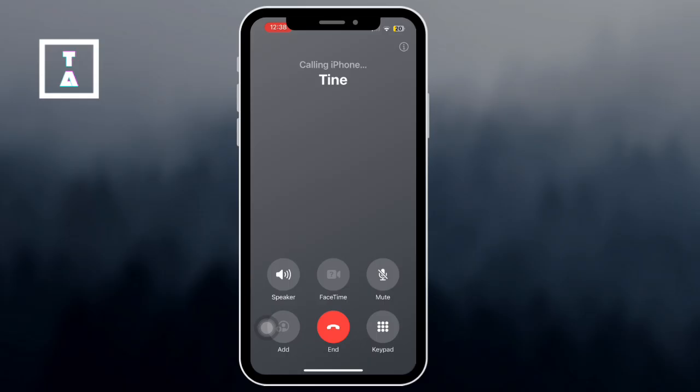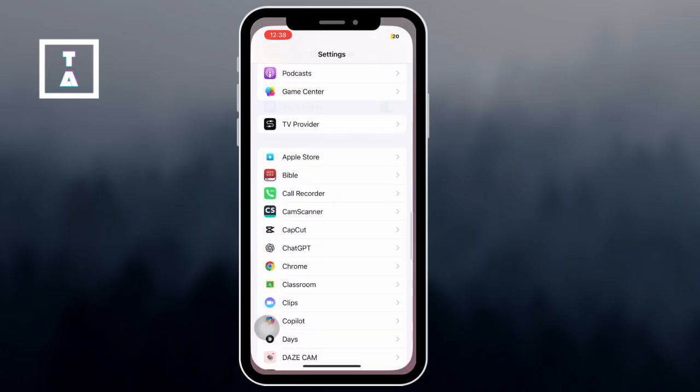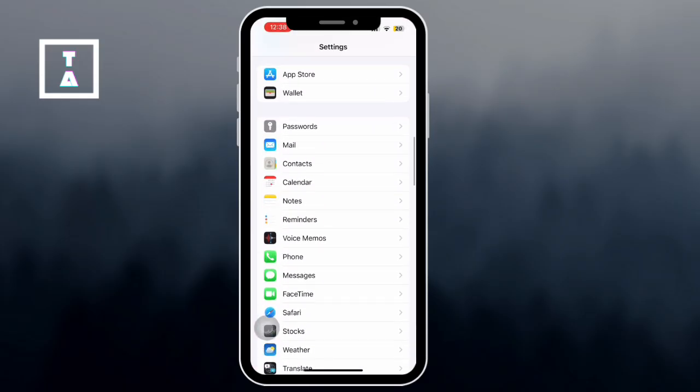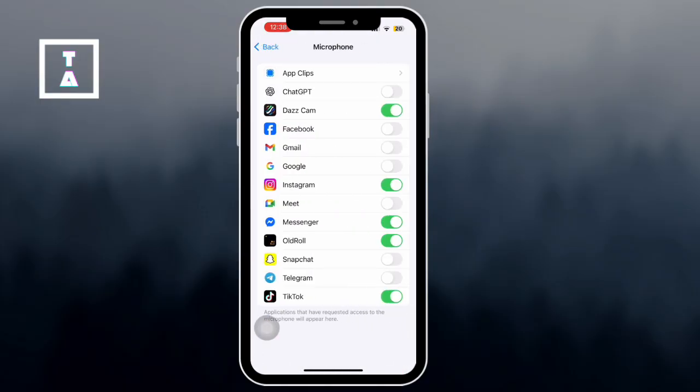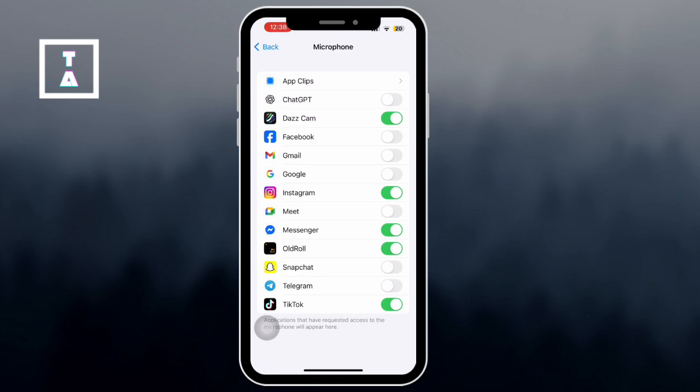You can also revoke microphone access. Just go to Settings, click Privacy and Security, and select Microphone. Here, toggle off any apps with access to your microphone that may be recording calls.